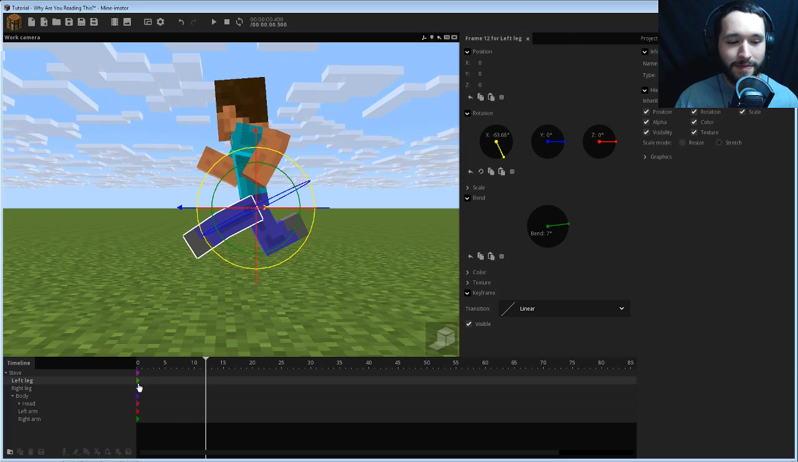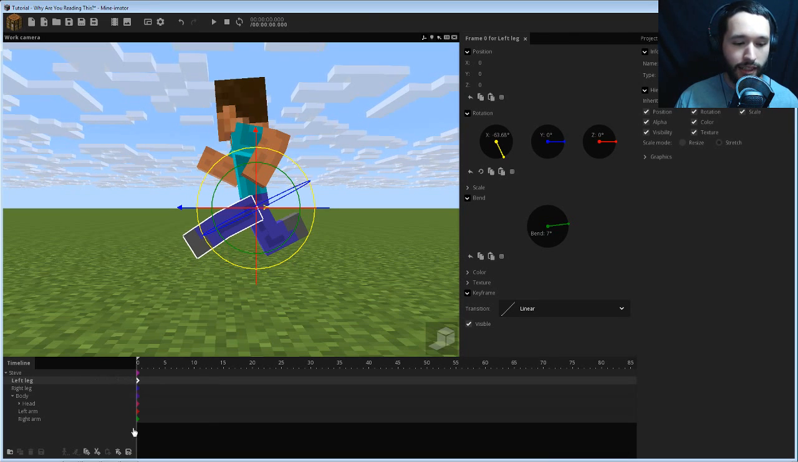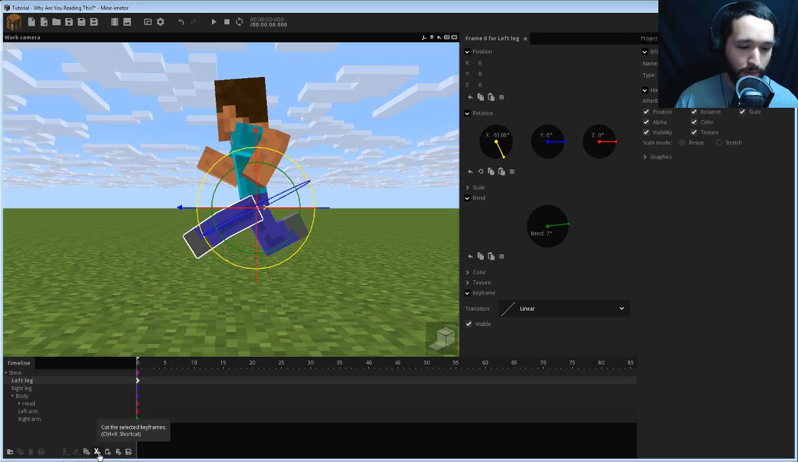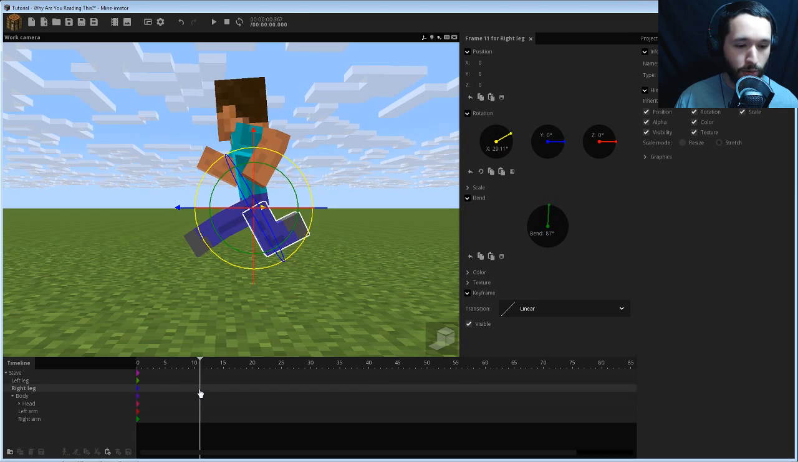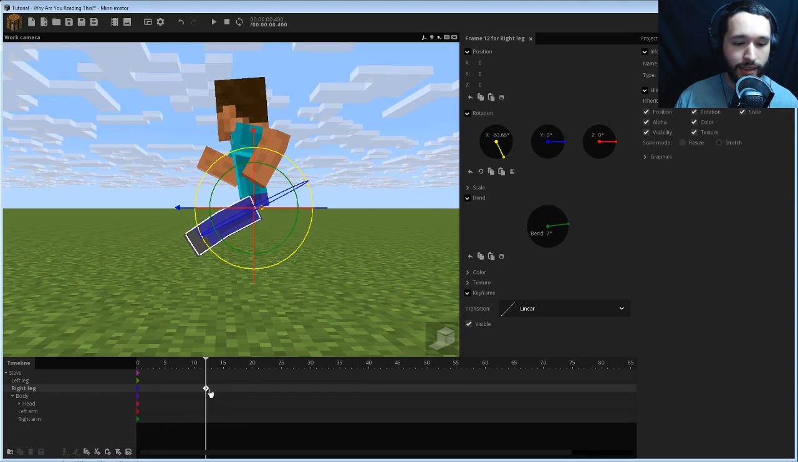Anyway, I'm going to double click the left leg keyframe here and copy it. I'm going to hit Control C on my keyboard, but you can actually click this button down here as well. Copy, and then I'm going to select the right leg timeline and hit Control V, or you can hit this button down here and paste. I'm going to paste that on the 12th keyframe or frame position.